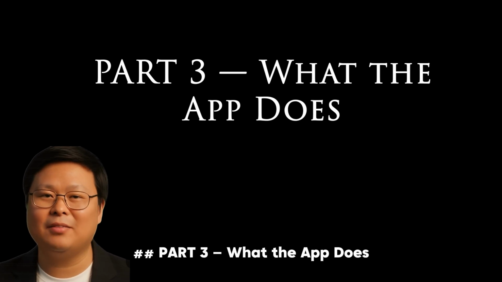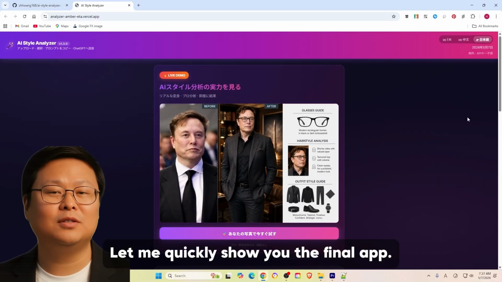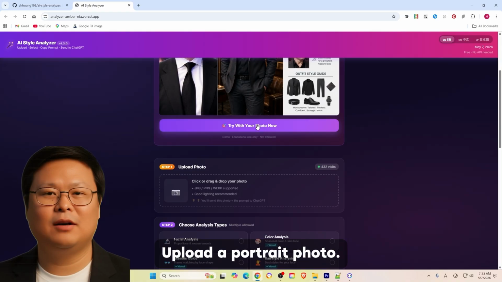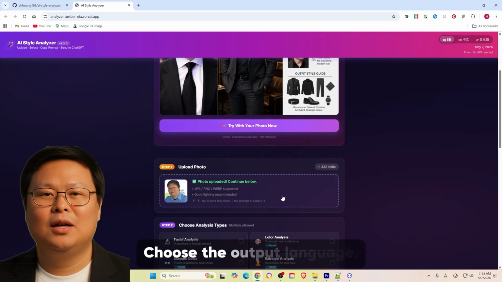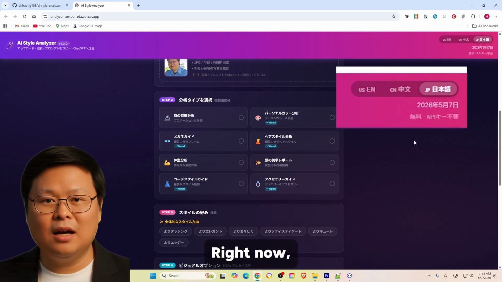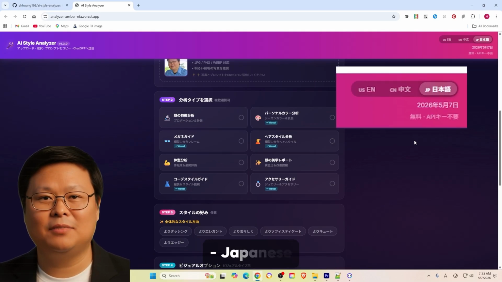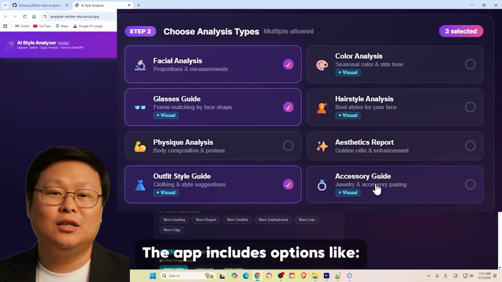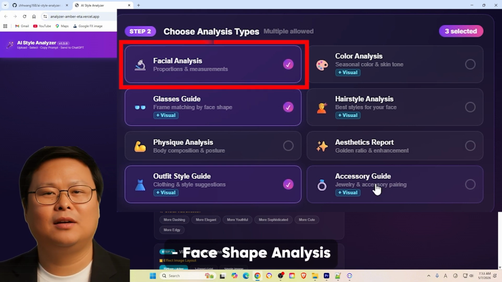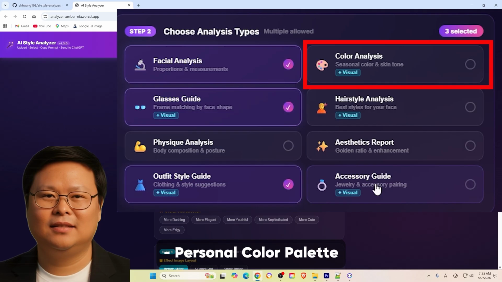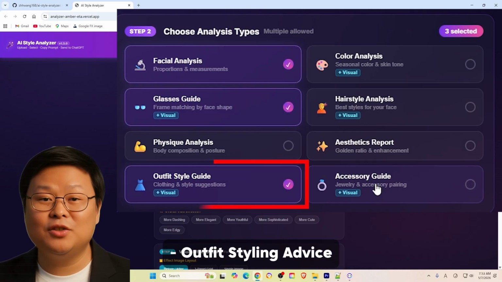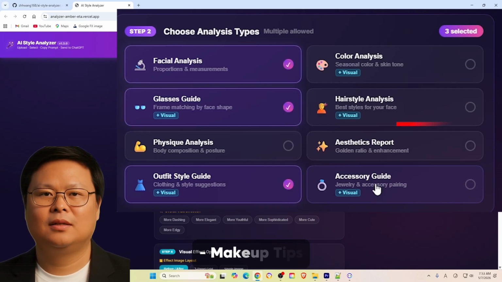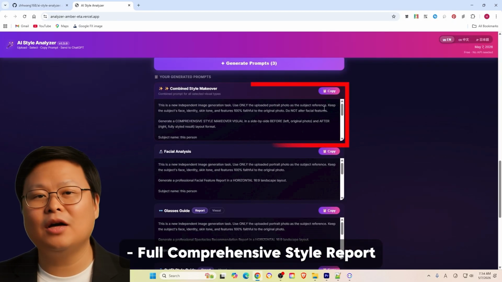Part 3. What the app does. Let me quickly show you the final app. The app has a simple workflow. Step 1. Upload a portrait photo. Step 2. Choose the output language. Right now, the app supports English, Chinese, and Japanese. Step 3. Choose what you want to analyze. The app includes options like face shape analysis, personal color palette, hairstyle recommendations, outfit styling advice, glasses selection, accessories suggestions, makeup tips, and a full comprehensive style report.